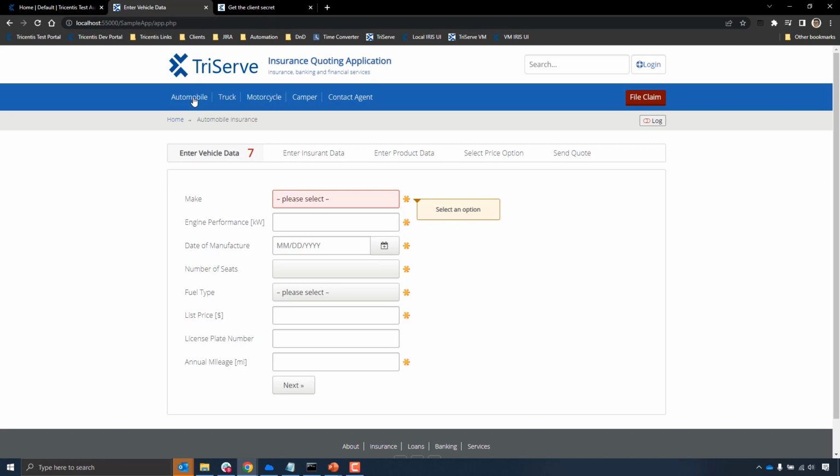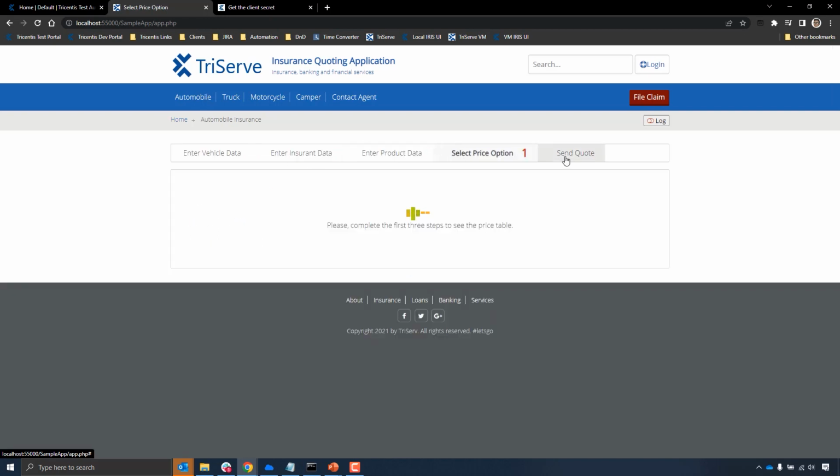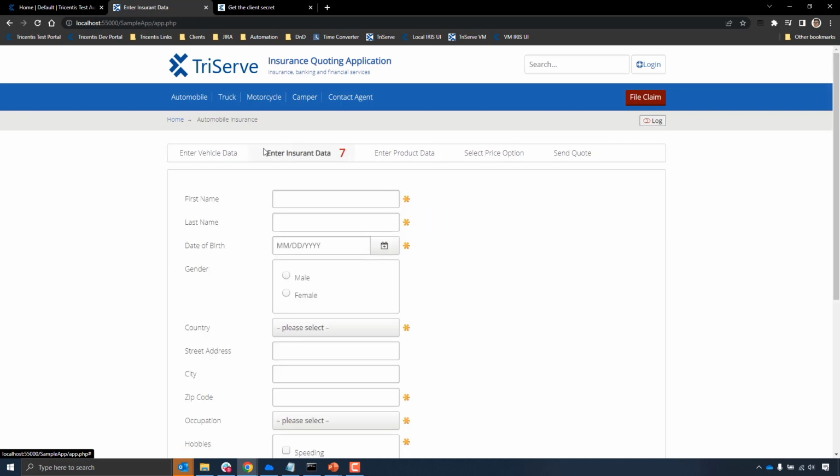Spoiler alert, I've actually broken this application. There are some components in the backend that don't work today, and I'm going to show you what that looks like and how to fix the problem. In my particular use case, I need to go through a series of steps before I can get a quote for my insurance policy. But in order to get that quote, I need to fill out all the necessary information. This particular page is actually broken, and I'll show you what that means.